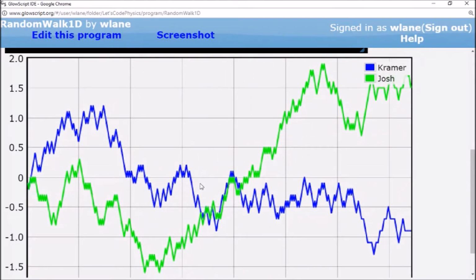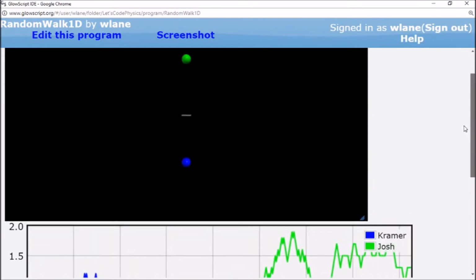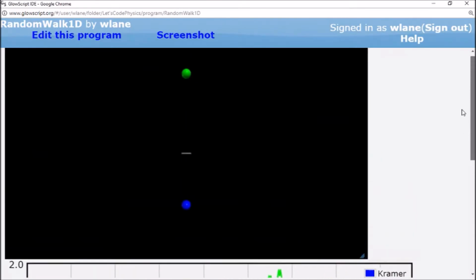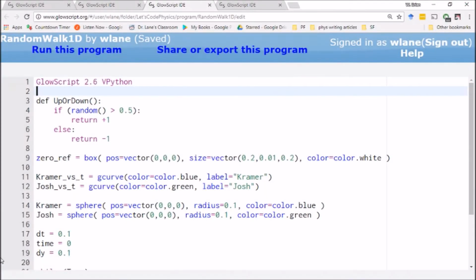Josh was hovering around 0 a little bit before. Kramer's was hovering around 0 a little bit here. And basically this is the type of motion that you would expect. And again, this is useful for things like the stock market or diffusion. Anything with a random element to it, you can model as a random walk. And I gave you a preview last time of what we're going to be doing today.